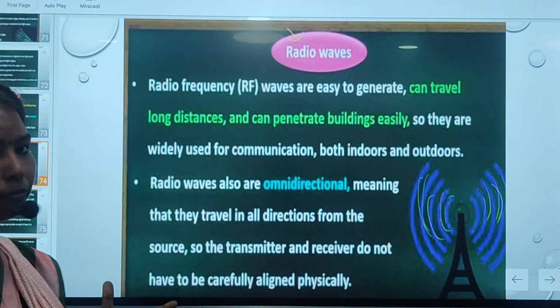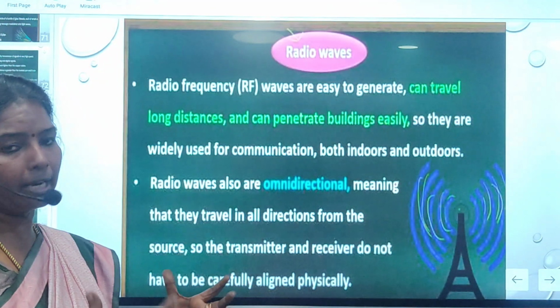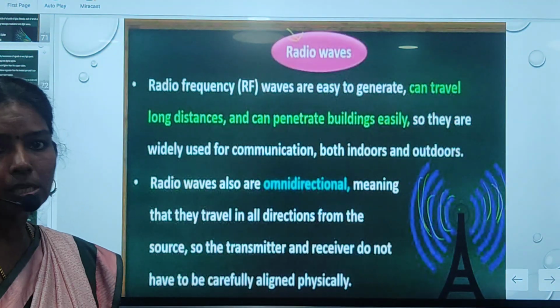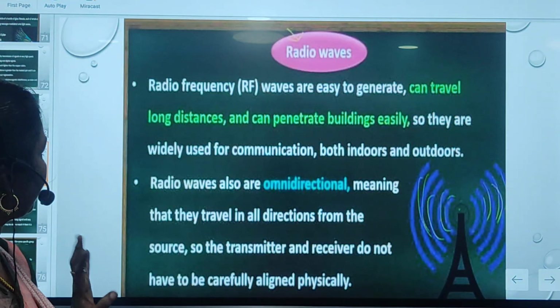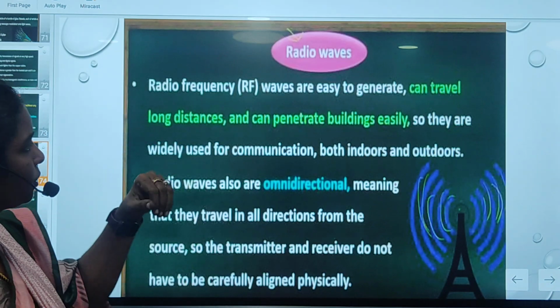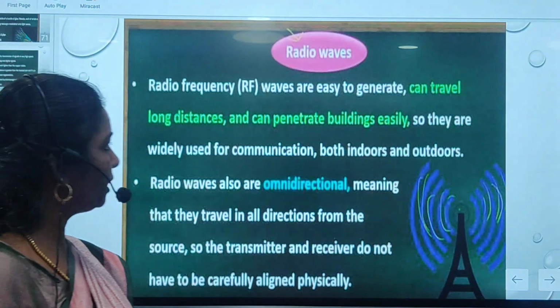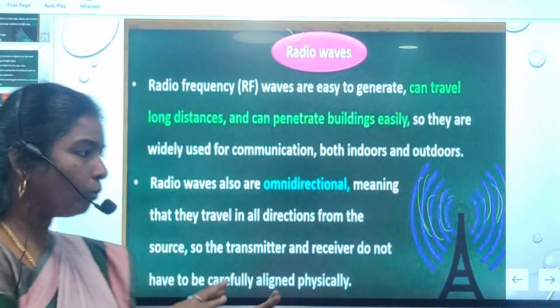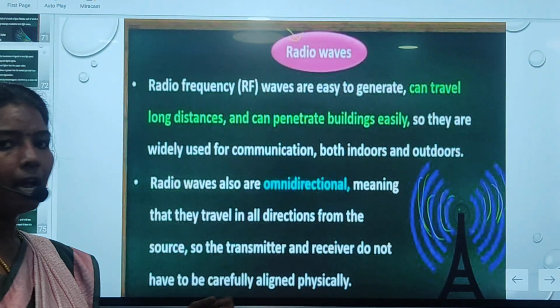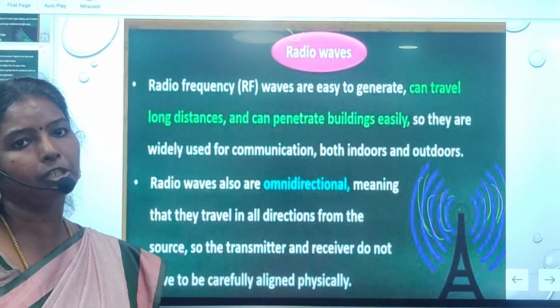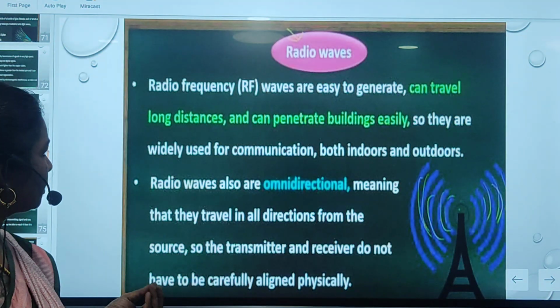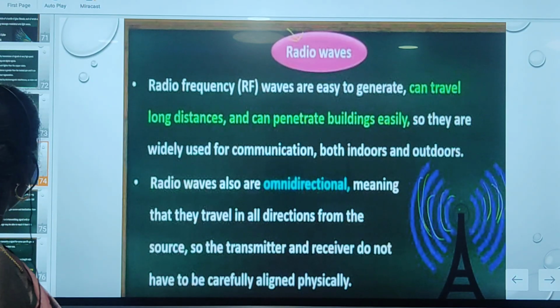So what are the different ways we use to send information in unguided media? Radio waves. These radio waves can be easily generated, can travel over a long distance, and can penetrate buildings easily. So they are very much used in wireless communication.